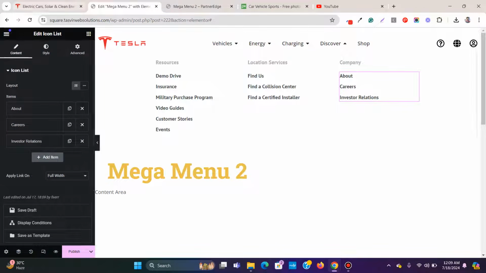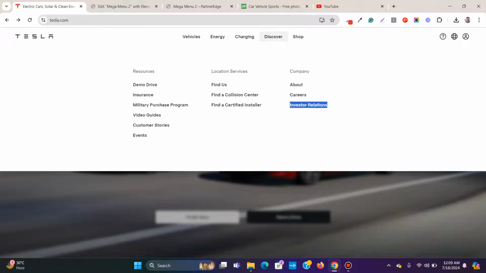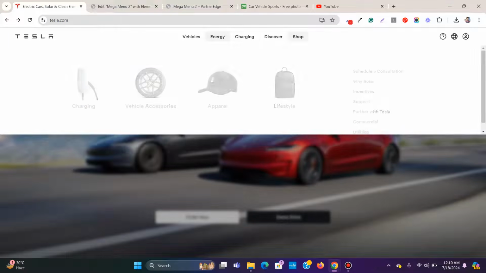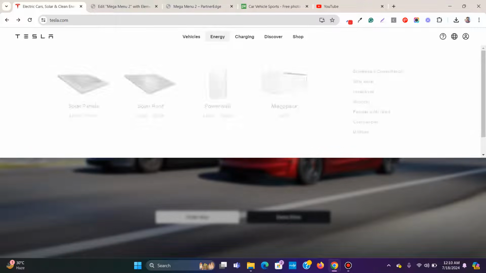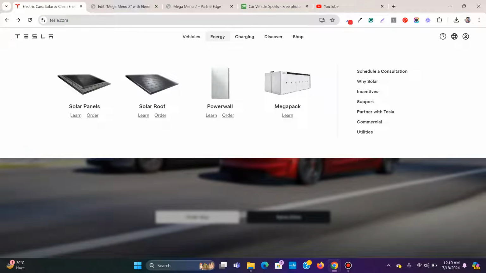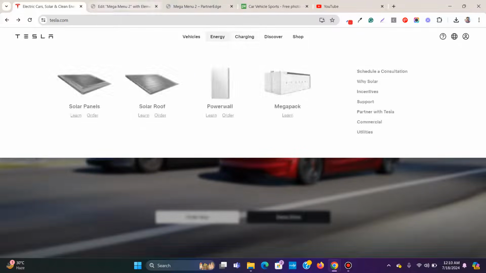Okay, now what are you going to do? We're going to go to shop. Okay, shop, you see that there are 4 columns like this. Let's see if there was... we can copy this energy one and remove the right hand side text links.